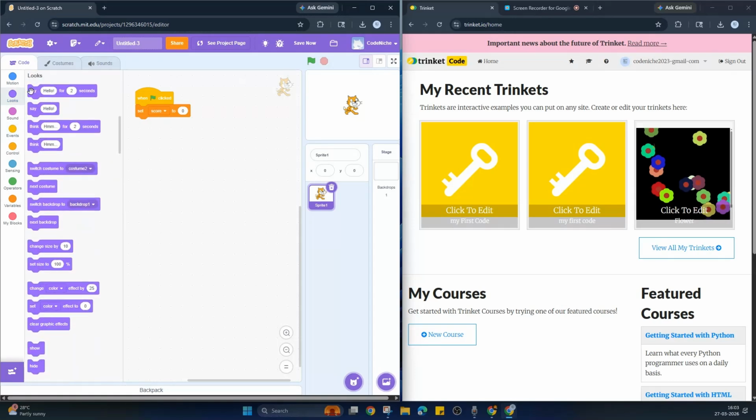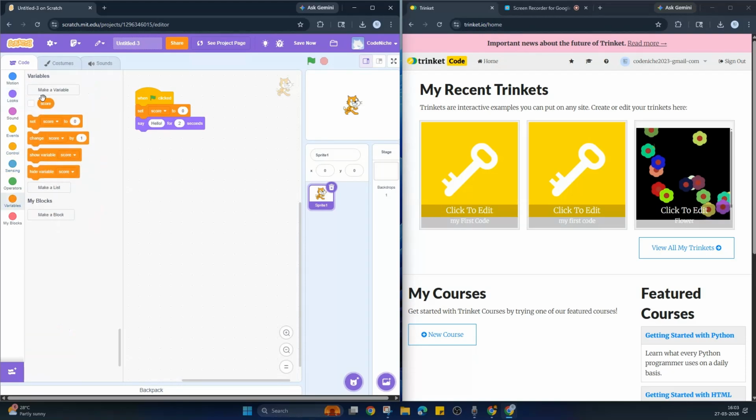How about we use looks in order to display the initial score? So let's go to looks, say hello, go back to variables, and this time instead of hello, we'll have to attach this block over here. Once that is done, you will see the score has been displayed, which is 0.